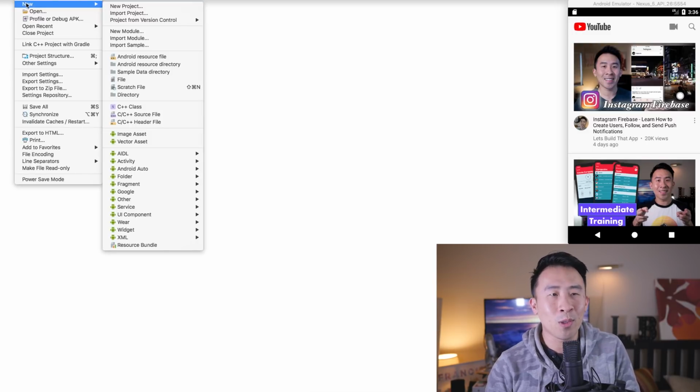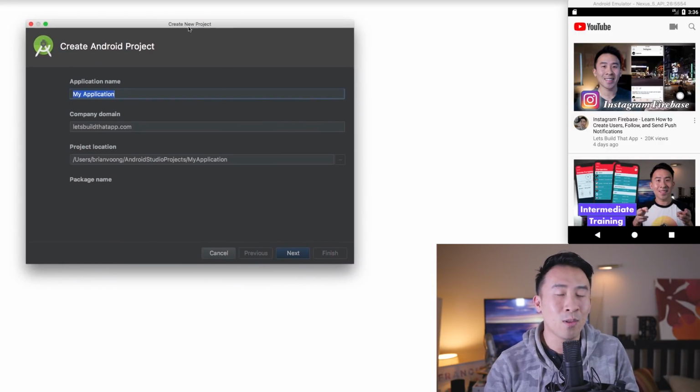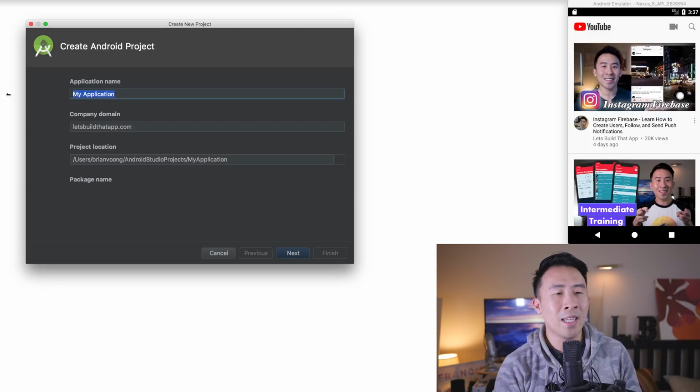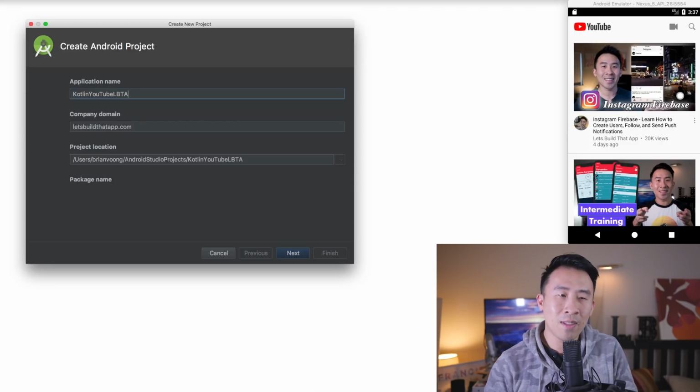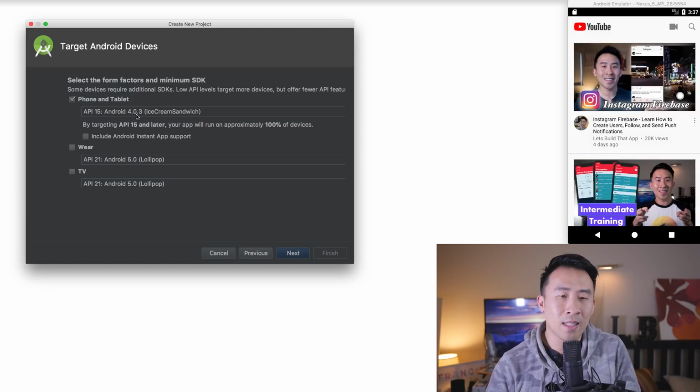Let's go ahead and begin by opening up Android Studio and creating our project right now. All right, so let's get started today by creating a brand new project inside of Android Studio. And I'm going to use File, New, and then New Project up at the very top left corner, which then takes me into this Create New Project wizard. And for the application name, why don't we just call it something sensible like Kotlin YouTube, LBTA, give it a company domain, and store it somewhere on your computer, obviously. And then hit next, and make sure to keep this checkbox checked of phone and tablet. I'm going to use API 15, which is Android 4.03, and just hit next again.